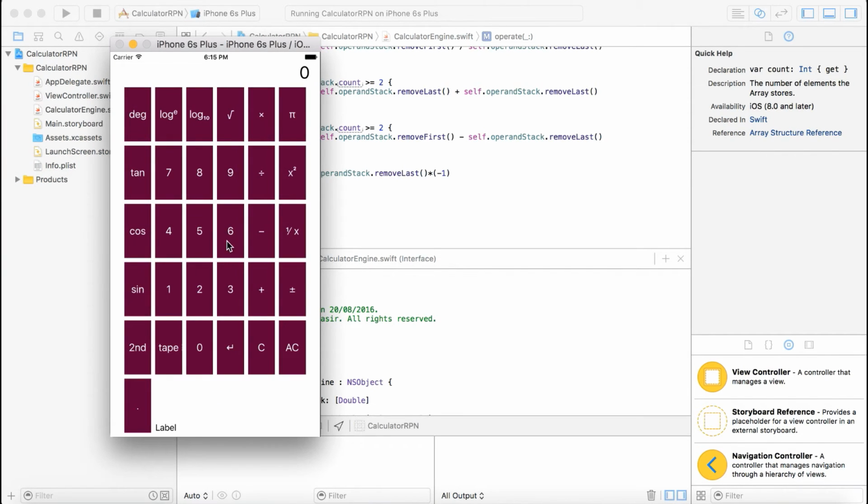So for example, if I do 6, enter 6 plus, we have 12, and if I click the minus sign, it turns it into a minus. So it says minus 12. Make it normal 12, minus 12.